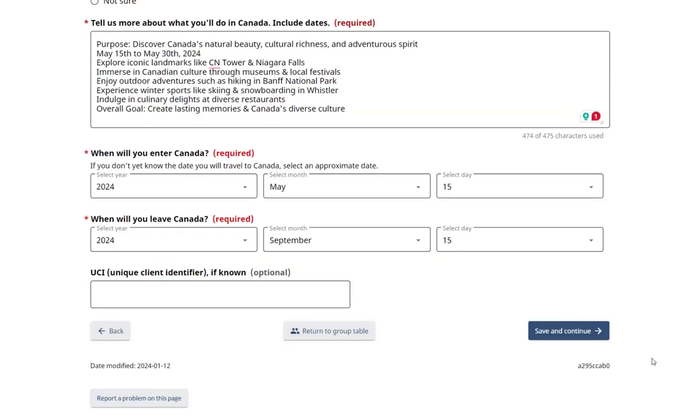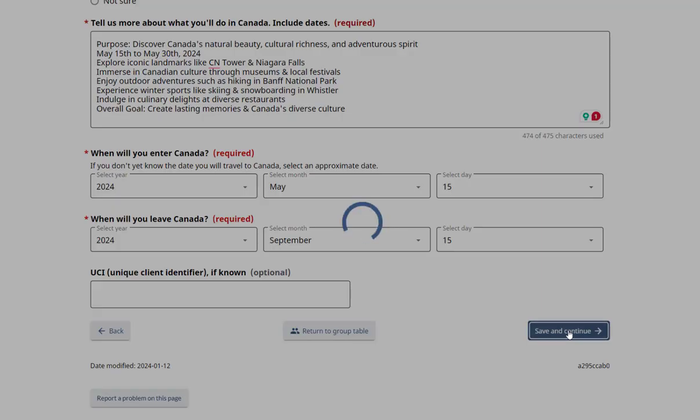Next question, when will you enter Canada? If you don't yet know the date you will travel to Canada, select an approximate date. I select May 15th, 2024. Next question, when will you leave Canada? I select September 15th, 2024. The UCI Unique Client Identifier is optional, but leave it blank. Click on Save and Continue.